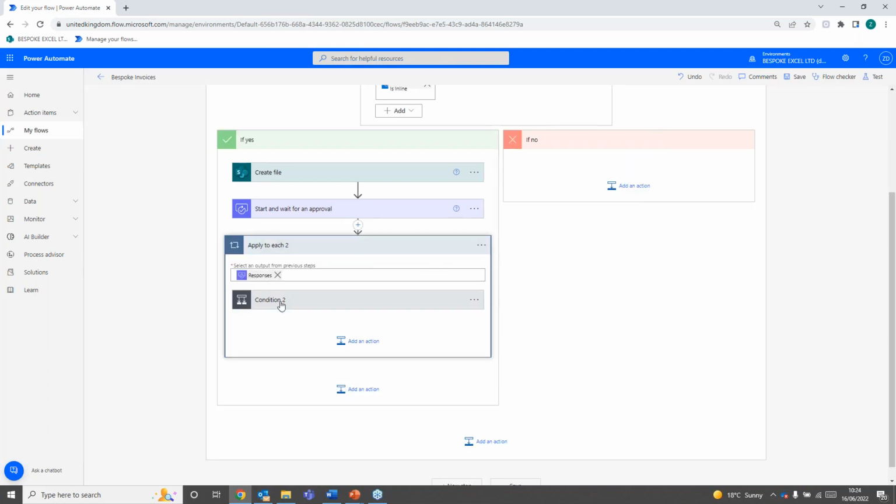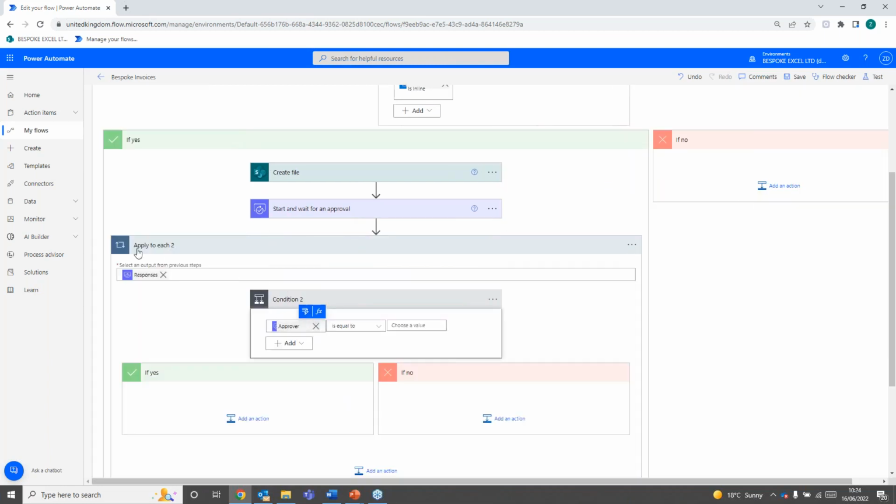And once again, because there can be multiple responses, it's put everything in a loop. We don't need to be interested in that too much. In this case, we're just going to type approve. So if the approval response is approved, we go down the yes route. And for now, I'm just going to send an email notification when it's been approved. We don't need to do the same for the rejections.